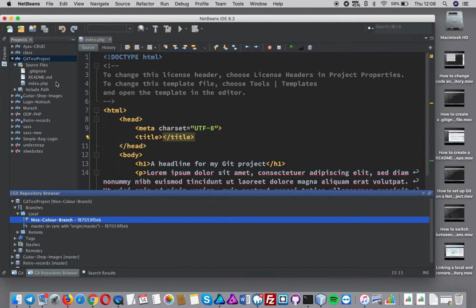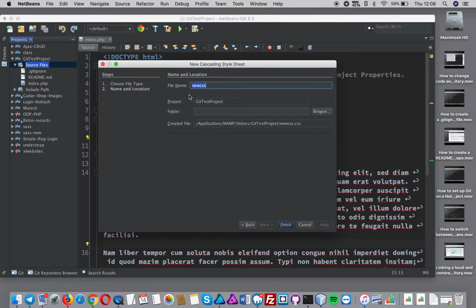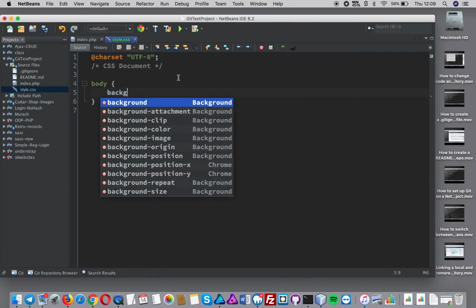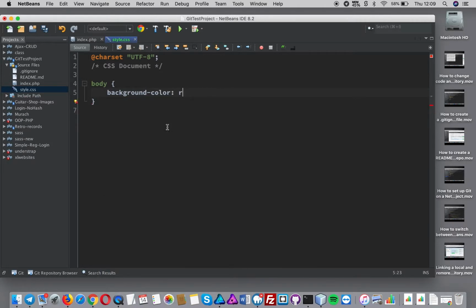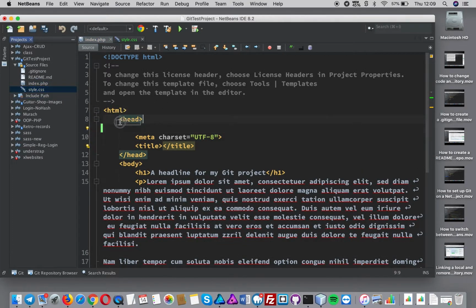So what we can do here is add my CSS file. I'm going to do style.css, press finish. I'm going to add some style and make the body a lovely color of red. Background color, I'm just going to do red. Okay, I'm going to press save, and link that into here. Okay, press save.